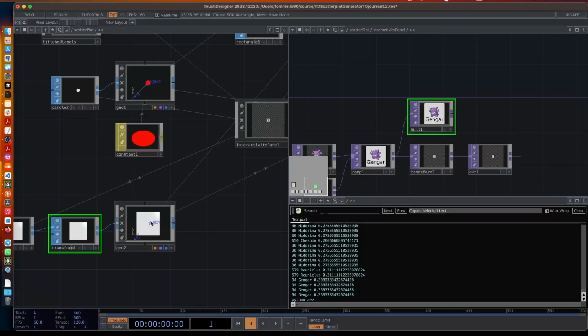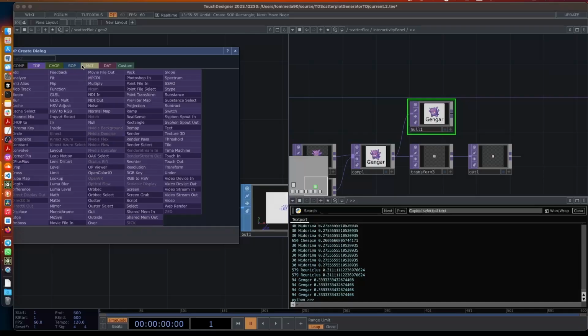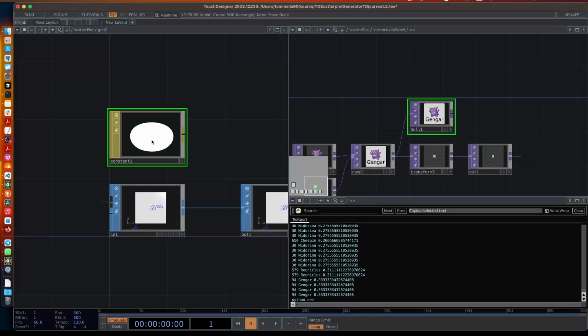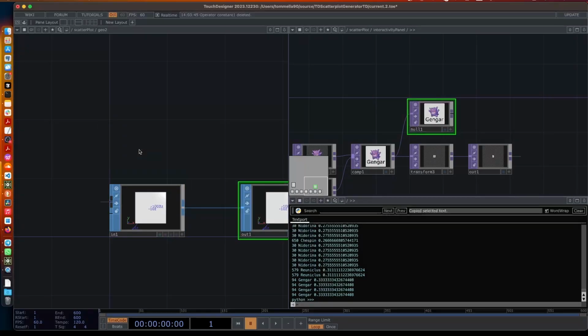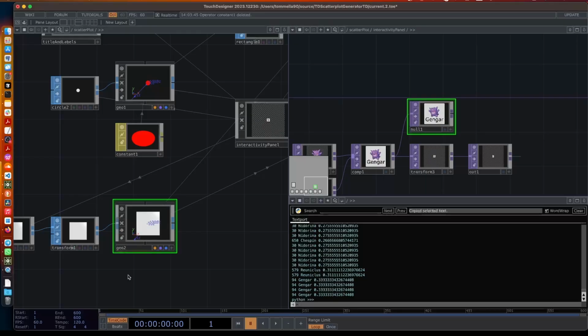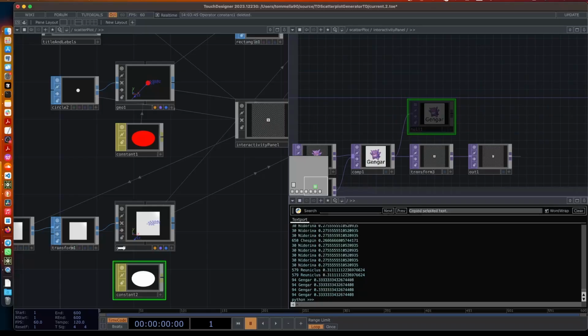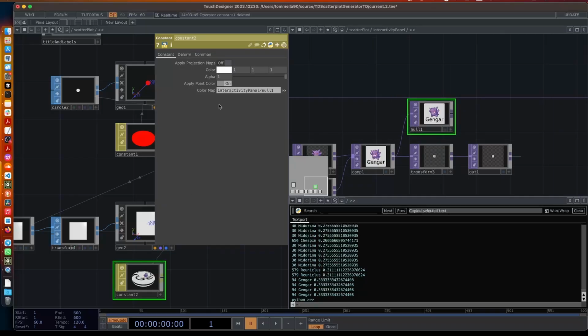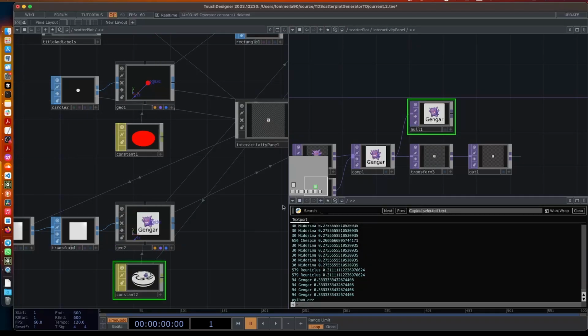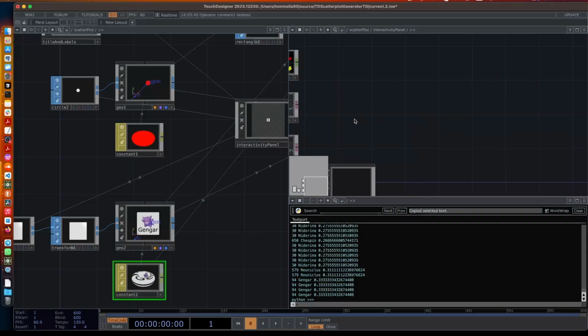We go inside the geo and create a constant. Actually, to be consistent, we can also create it here, a constant here, like we did here. And we move this null on the constant. It will be the color map. And then the constant on the geo as material. And that's pretty much it.